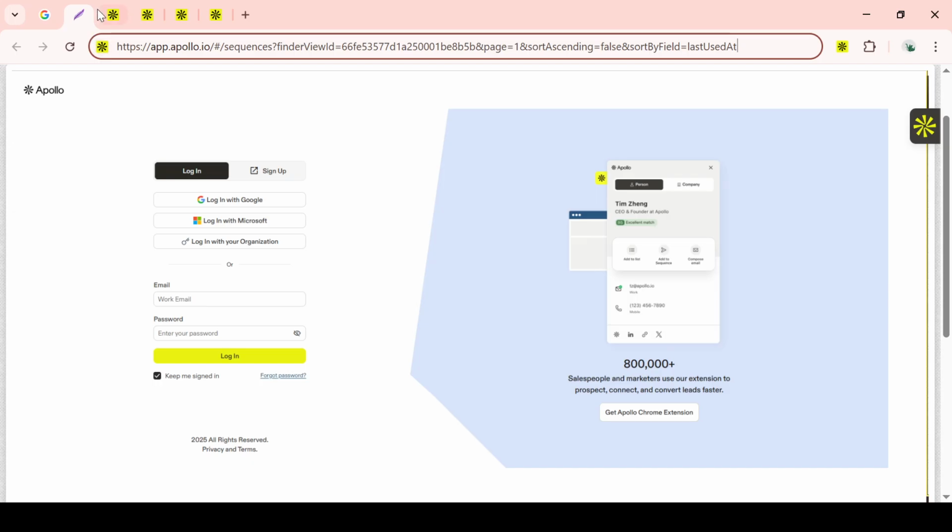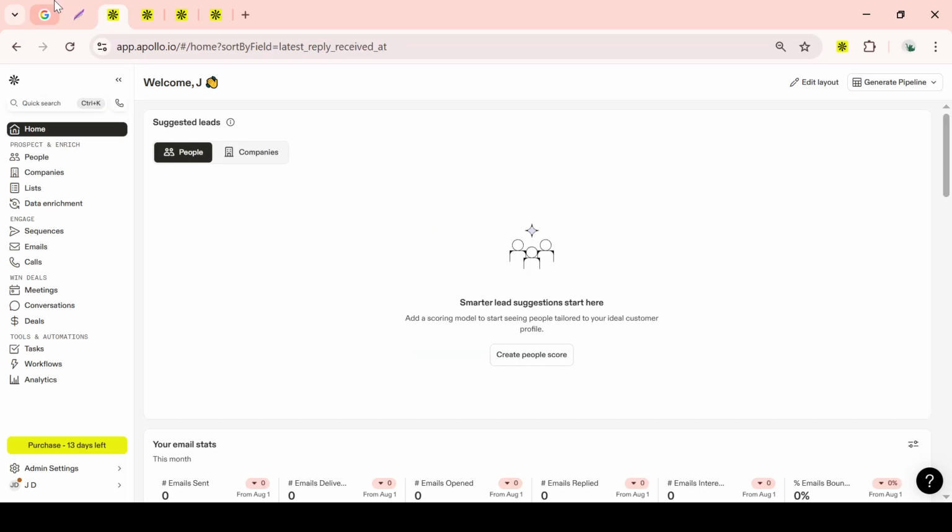Now that you're logged in, you'll need to find the Settings option, which should be in the left-hand sidebar. Click on it. This will reveal a drop-down menu where you'll see the Integrations tab. Go ahead and click on Integrations to move forward.